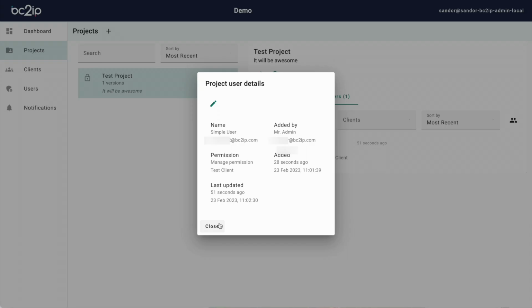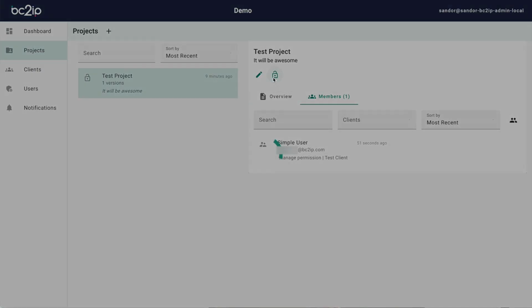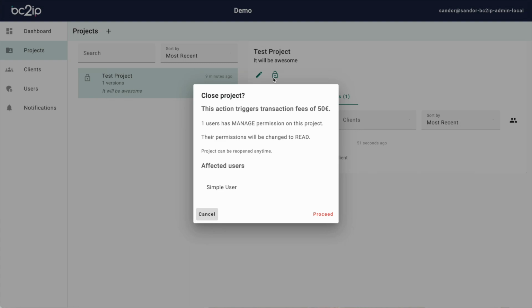Let's click close. One thing I have to mention: when you close the project, all the users which currently have manage permission will be affected. For now, as we can see, one user has manage permission on this project, and their permission will be changed to read. It will again involve a blockchain transaction, that's why a cost appeared. Let's click on proceed.